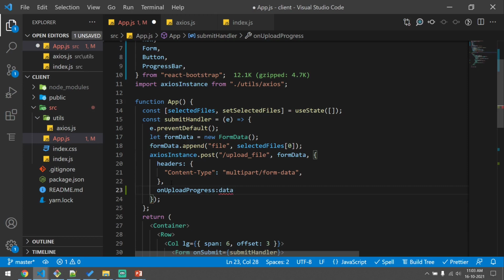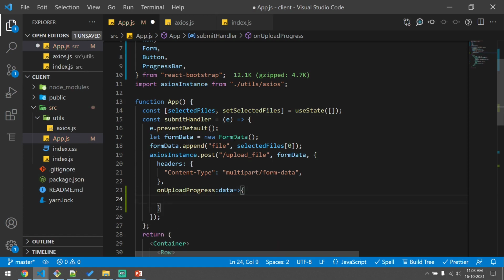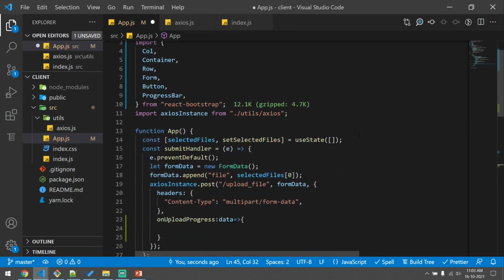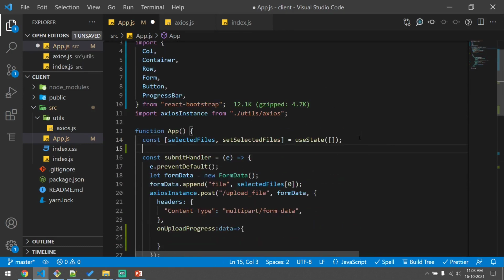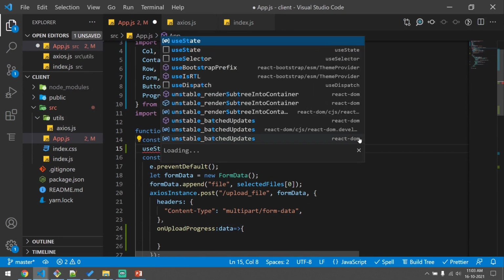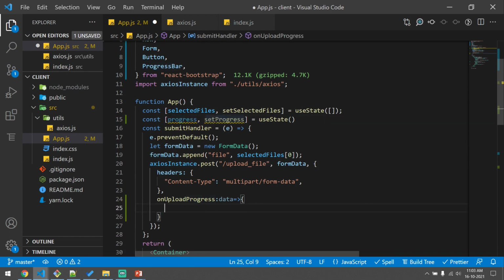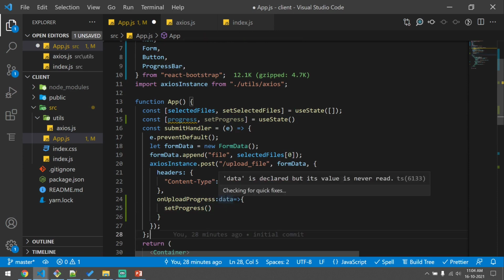We get the progress as our data, and here since this progress will keep on changing, we need a local state to store that. So let us call the useState hook and create a local state called progress. Start with 0, or we'll just keep it as empty so that we show the progress bar when there is progress. So what we'll do is set progress to, we have in data two parameters.